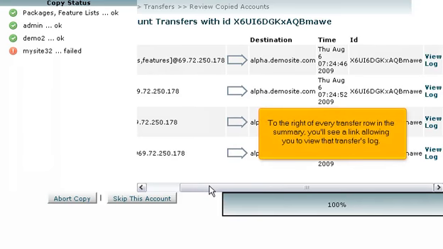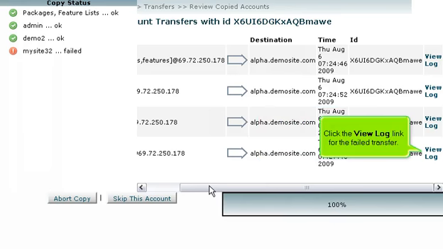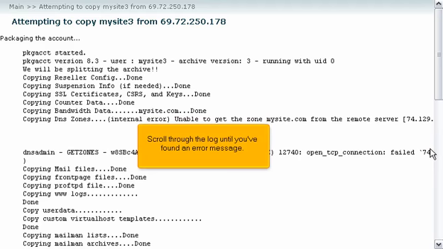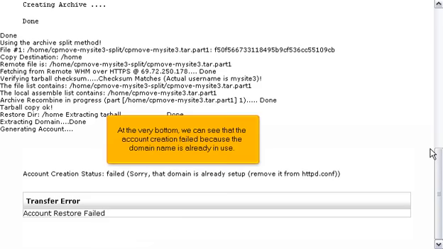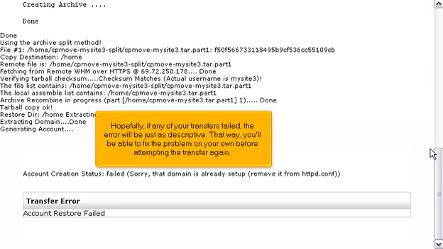To the right of every transfer row in the summary, you'll see a link allowing you to view that transfer's log. Click the View Log link for the failed transfer. Scroll through the log until you find an error message. At the very bottom, we can see that the account creation failed because the domain name is already in use. Hopefully, if any of your transfers failed, the error will be just as descriptive. That way, you'll be able to fix the problem on your own before attempting the transfer again.